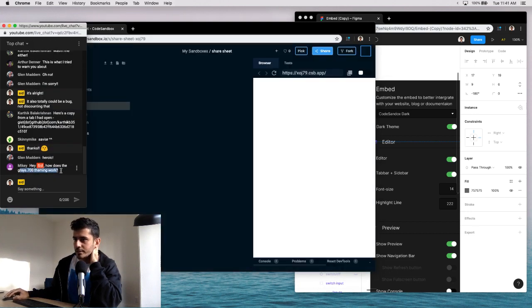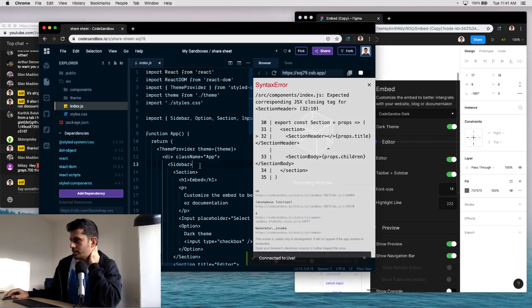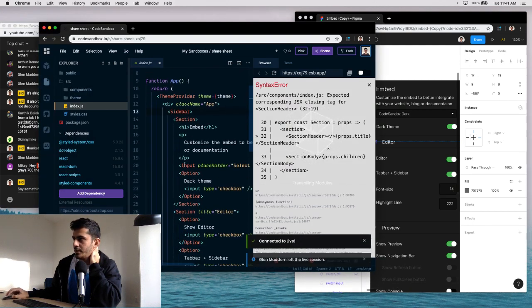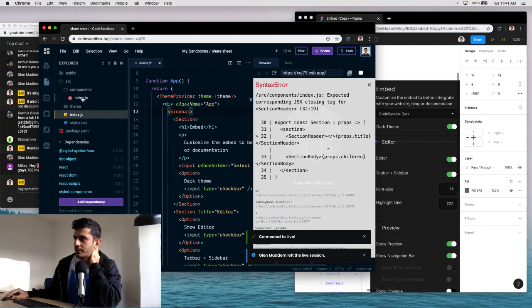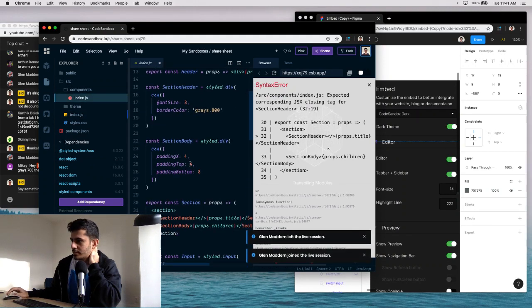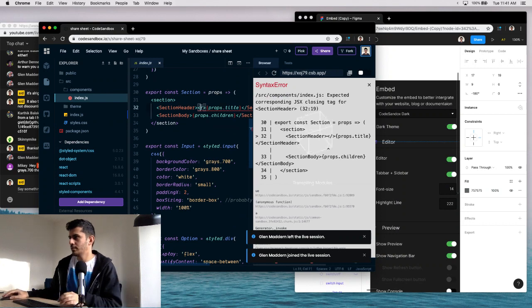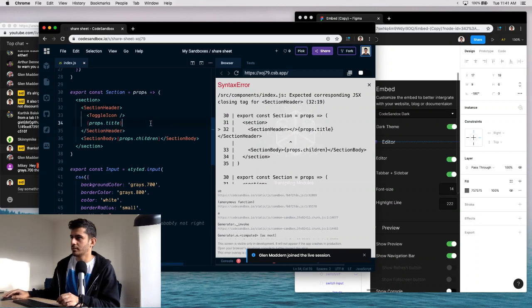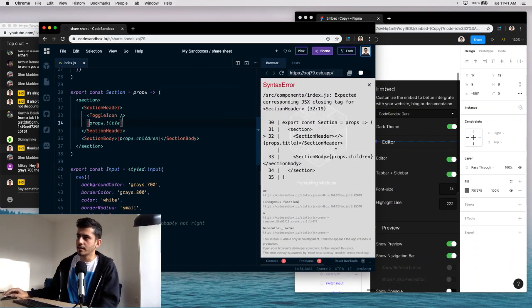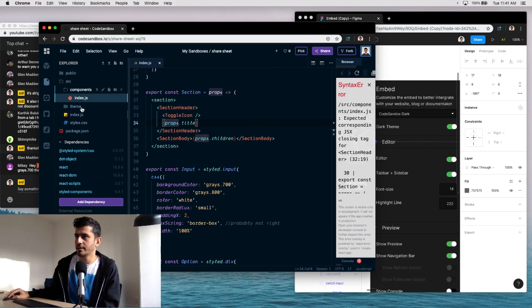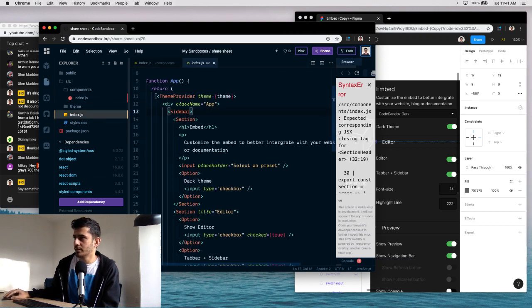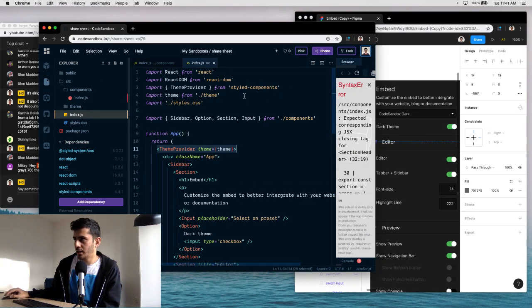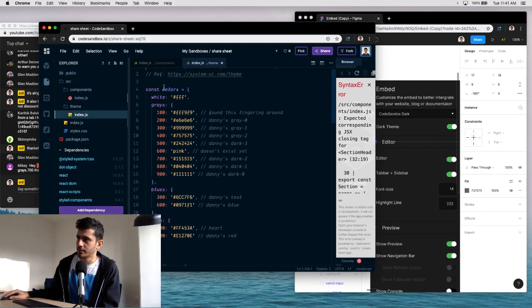How does the Grays 700 theming work? That's a brilliant question. Let me fix my component just a sec. Yeah, this is what I was on. Toggle icon. Okay. Yeah, so how this works is I've got my entire application wrapped in a theme provider, and inside this theme I have my colors defined. So I have colors, and then I have grays and blues and stuff.